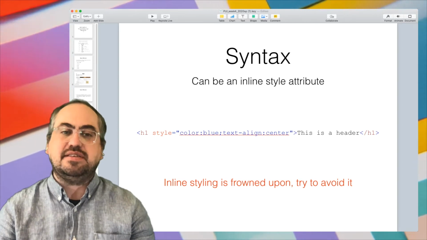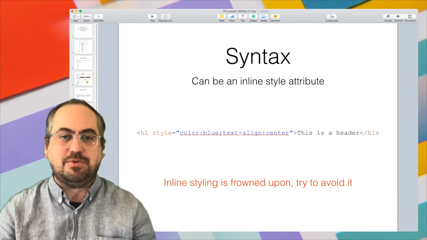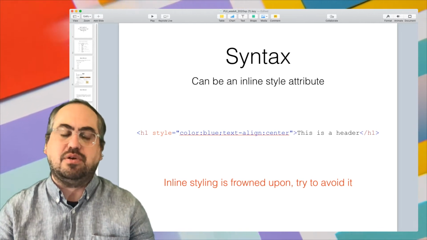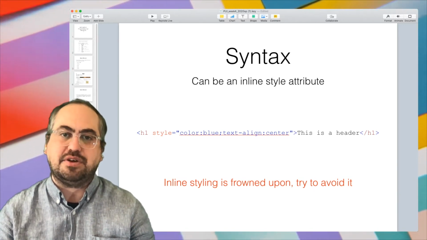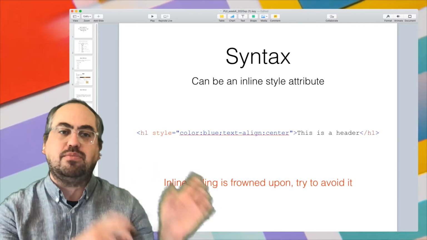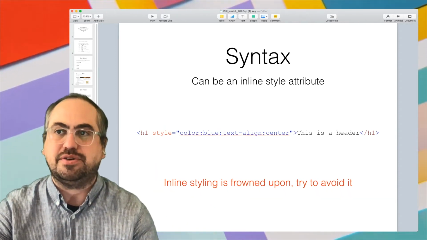But it is a nice thing to have, especially if you're just playing around with getting things laid out and designing stuff. It's always nice to throw an inline style there just to get it to the place you think looks good, and then move it over to a style rule sheet.